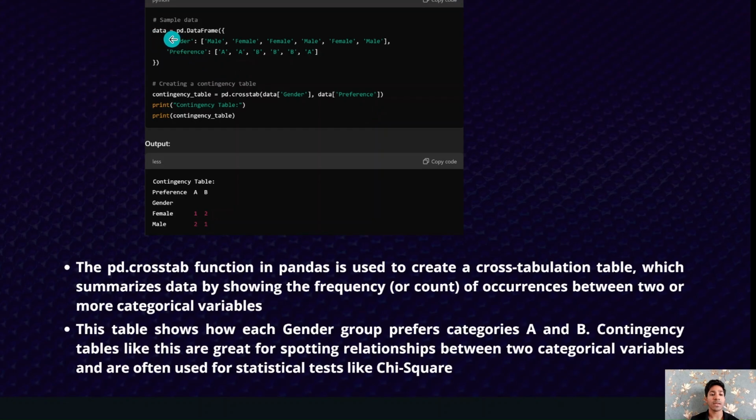Here is the code for how to construct a contingency table. We have taken the data variable as pd.DataFrame, which will arrange gender and preference in the form of two columns, with values such as male, female, and the preferences A and B. And here we are creating a contingency table, in which we have taken the variable name contingency_table equals pd.crosstab. pd.crosstab in pandas is used to create a cross tabulation table which summarizes data by showing the frequency or count between two or more categorical variables. Here the two variables are gender and preference. And now we are printing our contingency table.